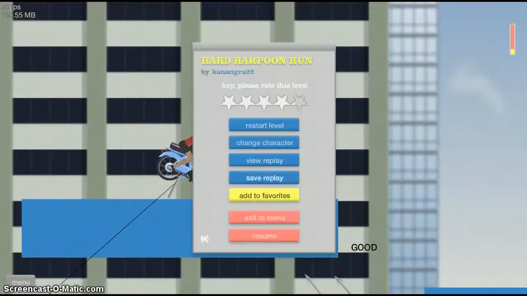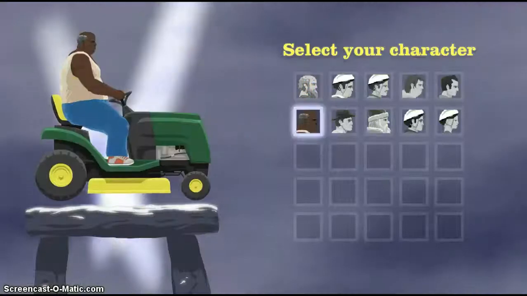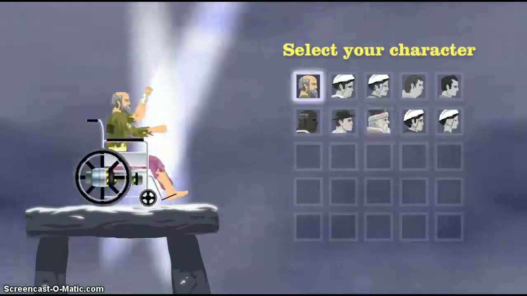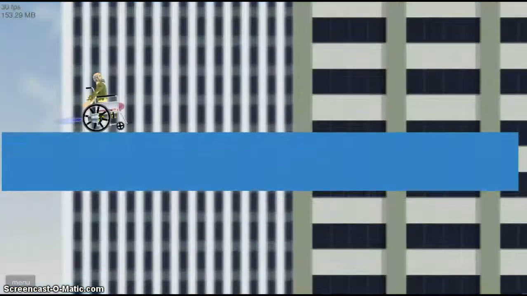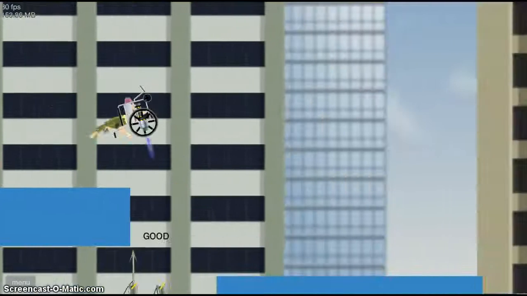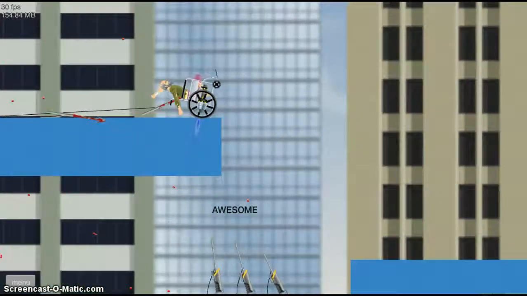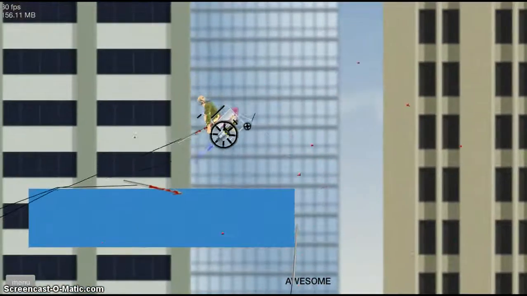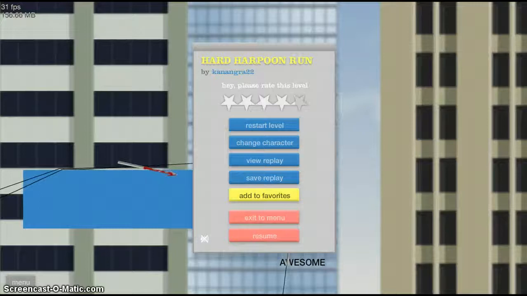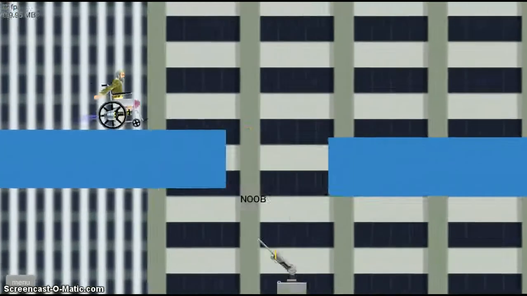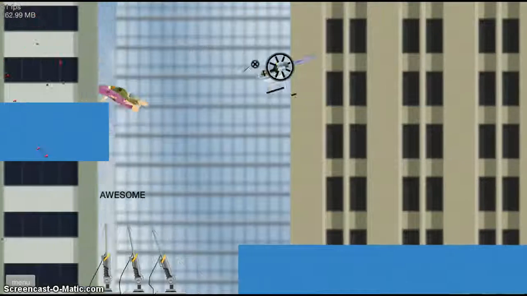No, let's go as a different character. Let's go as wheelchair man. Infinite boost. He's stuck. He's on the cord. He's been captured. Poor old man on a wheelchair.